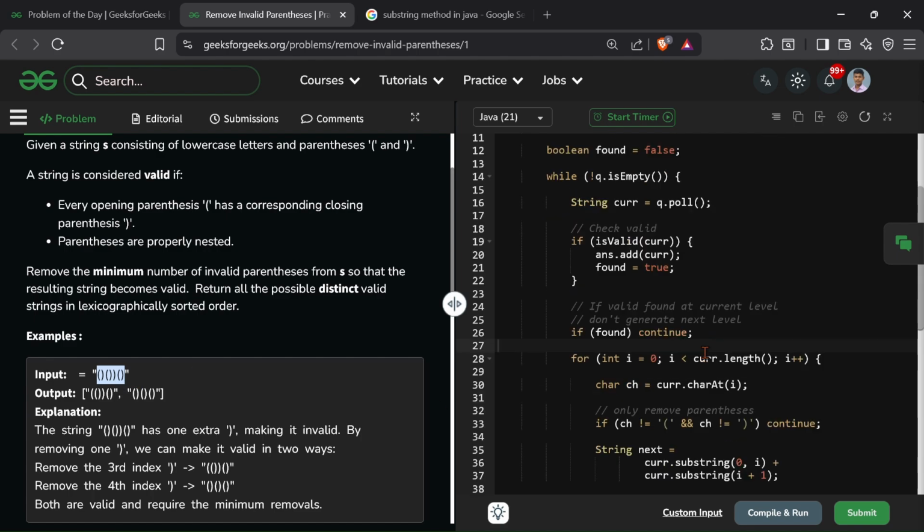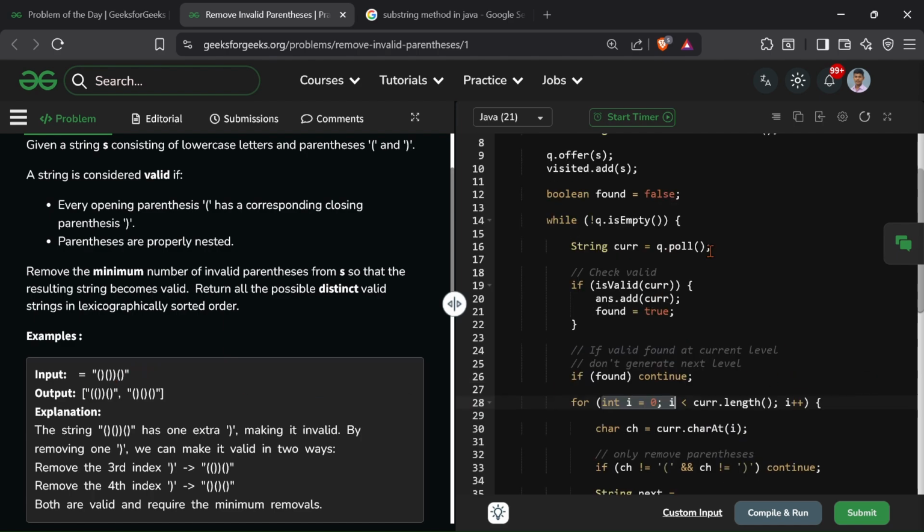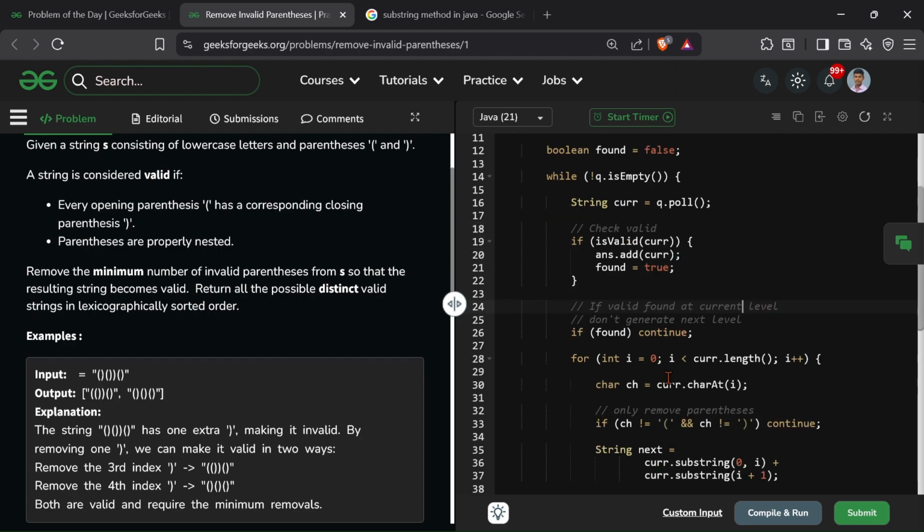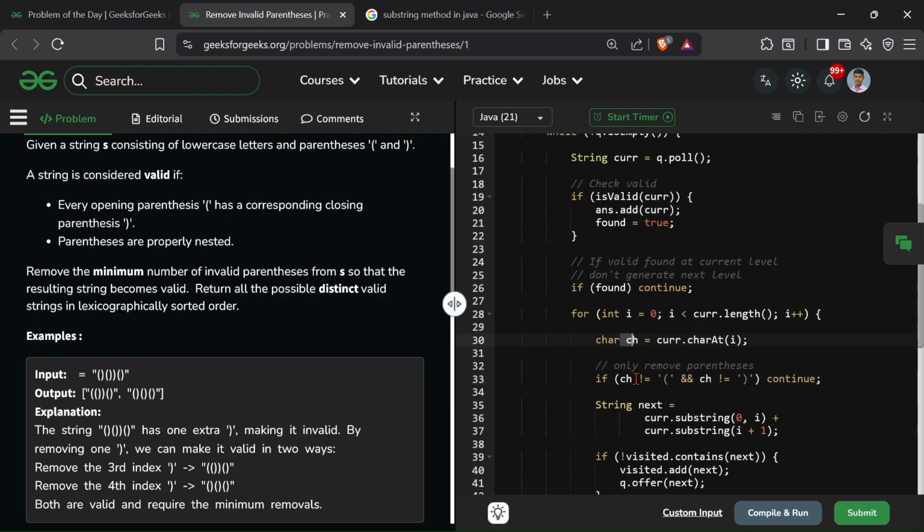So here what we have done: for integer i equals 0 till current.length, meaning this string's length. Current is what we have recently popped out from the string, from the queue. So till that length we can iterate. Now we take the character ch, which is the character at position i. If the character is not equal to a parenthesis, basically this condition is for checking whether the value at the ith position is a parenthesis or any other character.